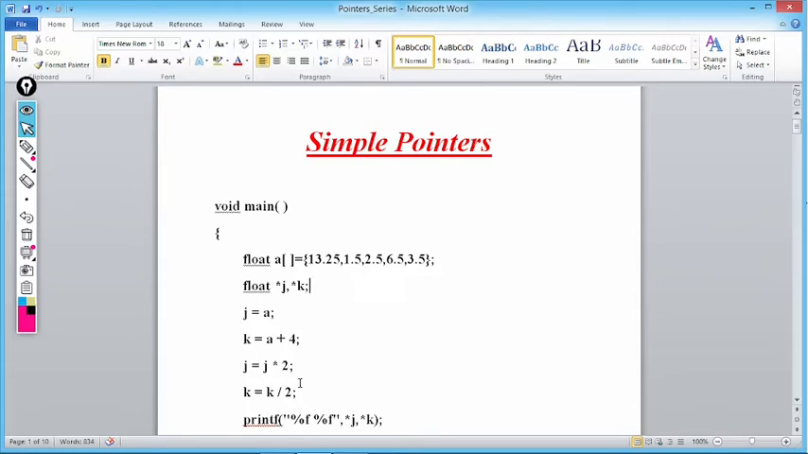Now here we are having one main function in which we are declaring one array of type float, a equal to 13.25, 1.5, 2.5, 6.5 and 3.5. So we are initializing 5 elements to this array a whose type is float. Next line, when we are declaring float asterisk j comma asterisk k, what are j and k? J and k are pointers to a float.